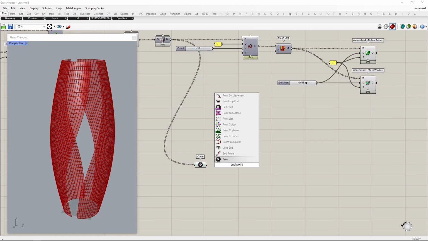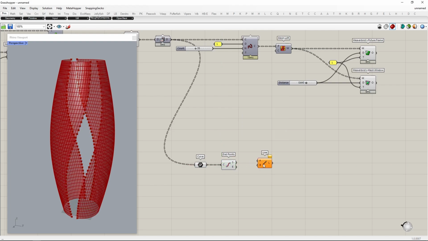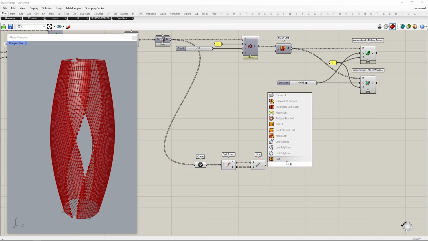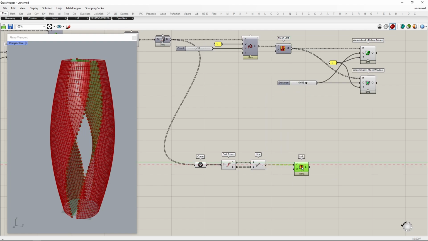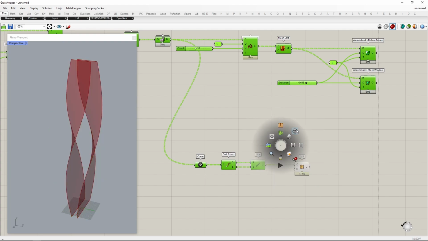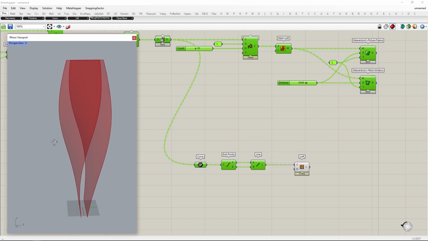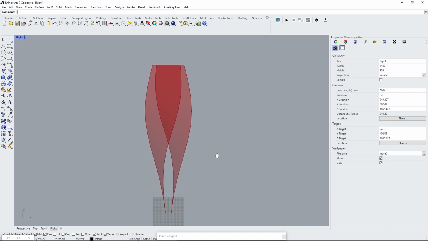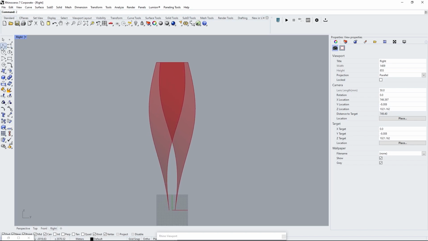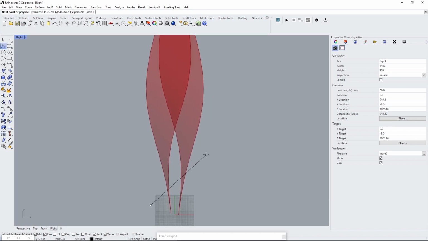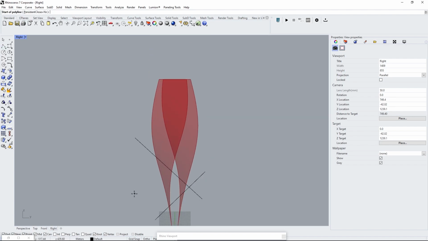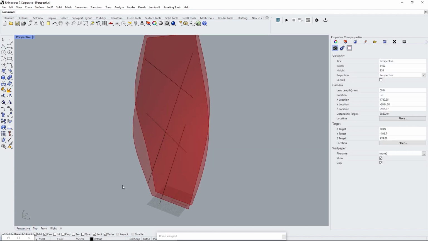Next, we are going to create the connection pipe between these two forms. First, create a line between the start and end point of each segment, then loft them. Now go to Rhino and draw cross-section curves. You can also make these lines directly in Grasshopper by populating points on the surface and creating a line.